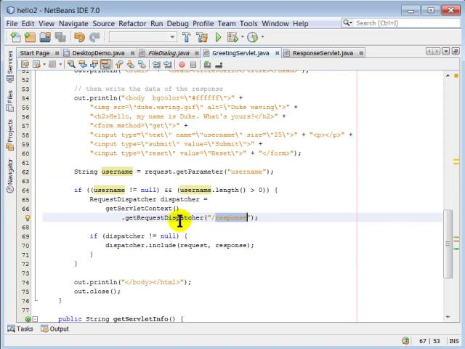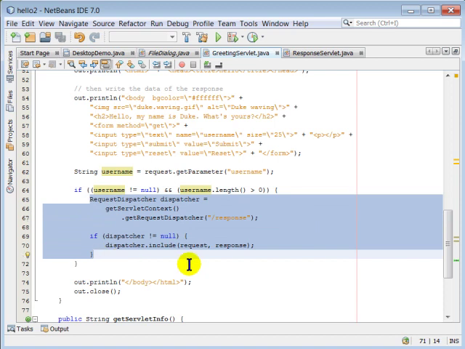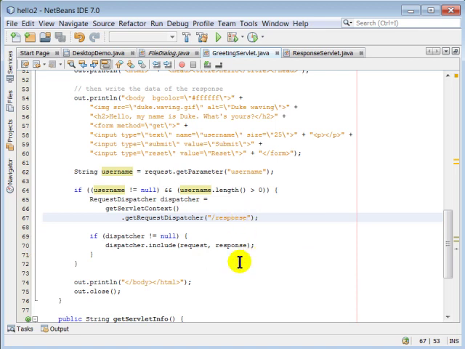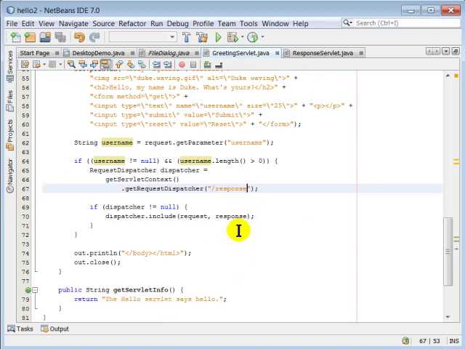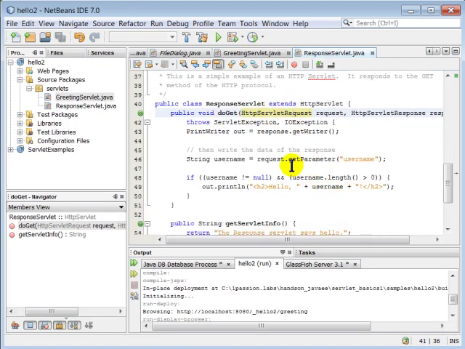It's forwarding to the response. We haven't talked about this request dispatcher yet, but for now you can think of it as sending the response. It will actually call the response servlet. Going back to the response servlet, it gets the value and it will just return.